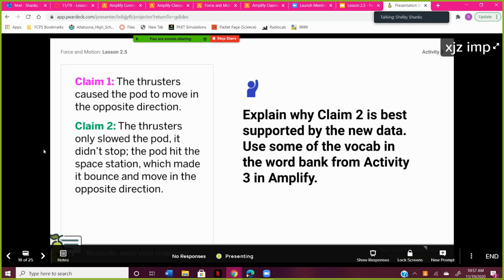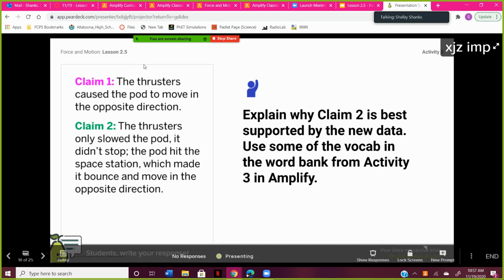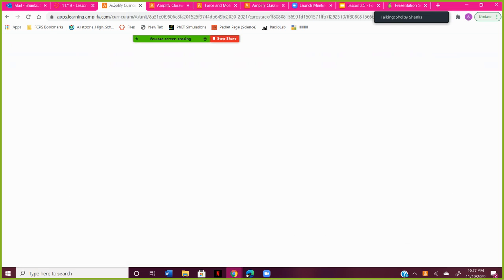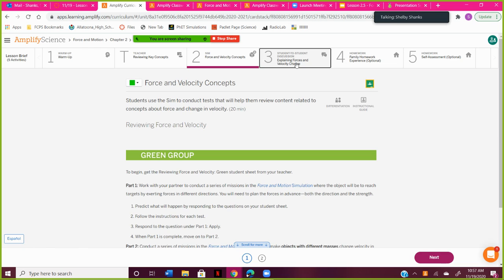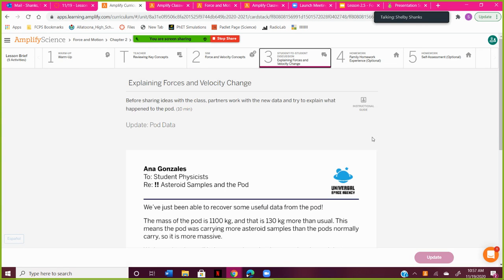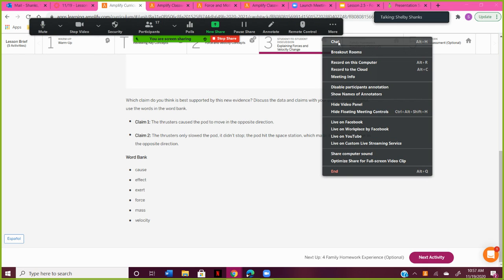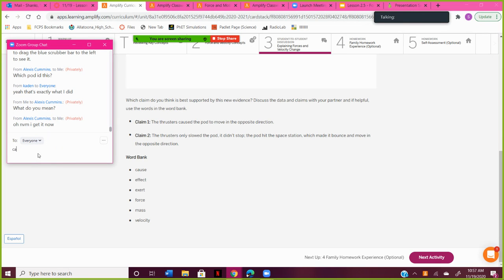All right, now last thing that I need you guys to do is explain why claim 2 is best supported by the new data. Okay, we've got a word bank that we can pull some words from. So if I am here in Amplify, you guys don't have to go to Amplify. I will give you those words that you can use to respond to this. All right, so our word bank is cause, effect, exert, force, mass, and velocity. I'm going to put those in the chat. Make sure that you use at least 2 of those words.